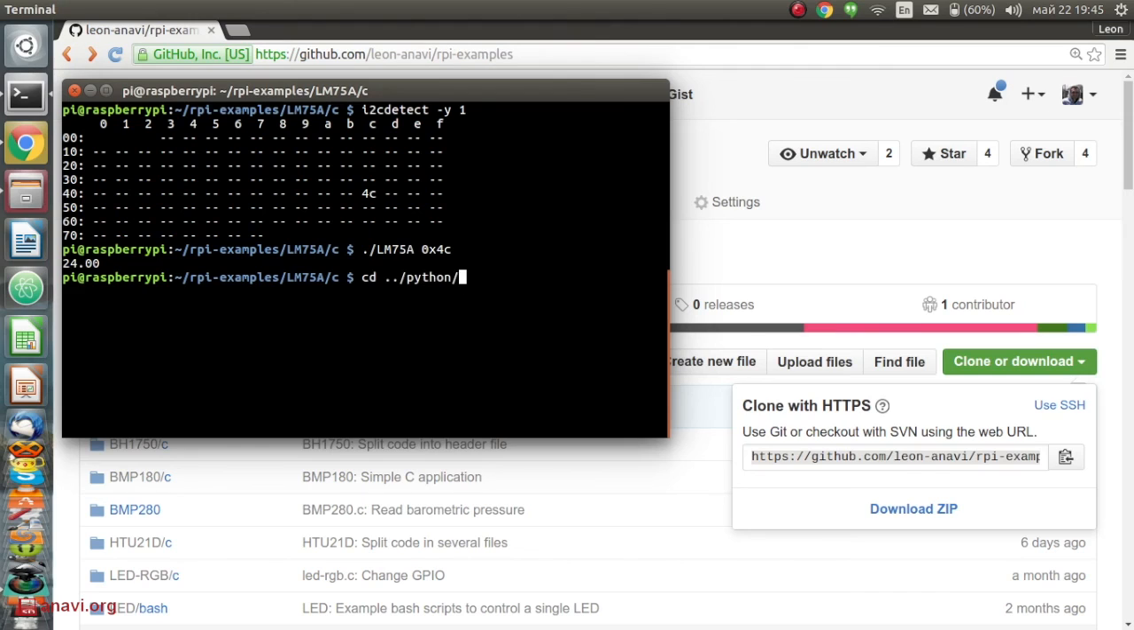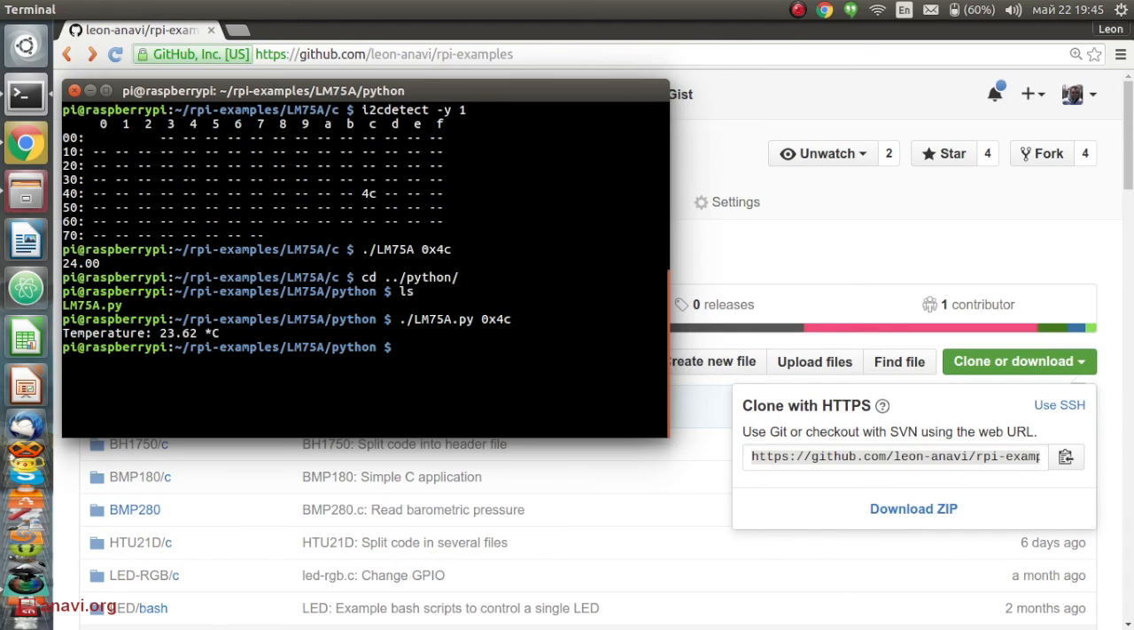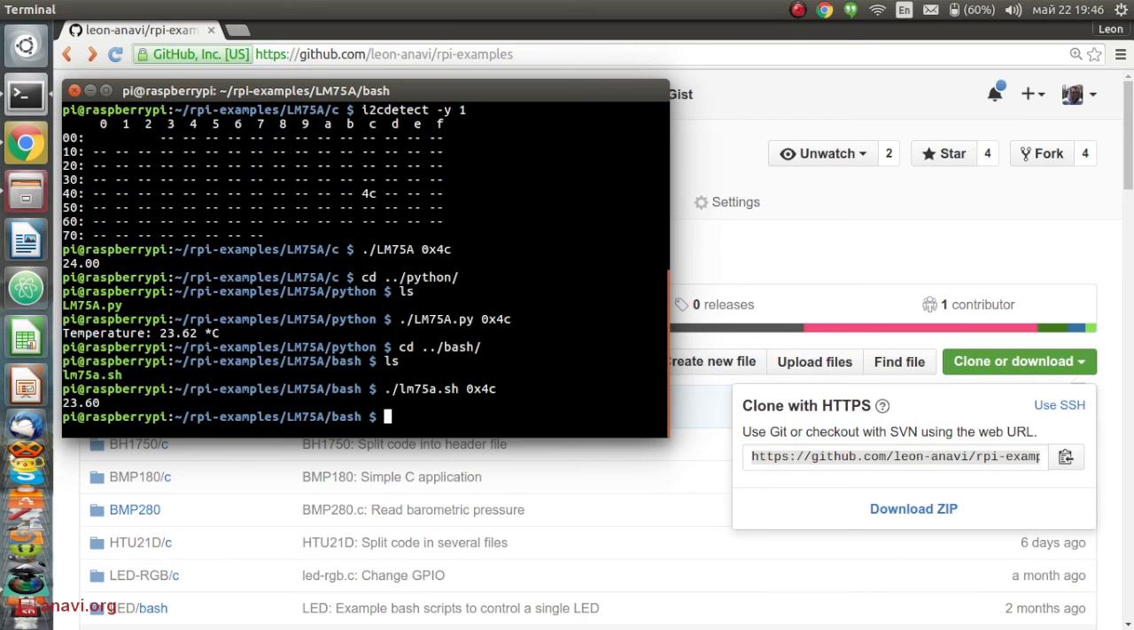For the Python example, a couple of additional dependencies are required. I have already installed them. Run the Python script to get the temperature. Again, you can specify the address as a command line argument. The last example is written in Bash. The usage is exactly the same.